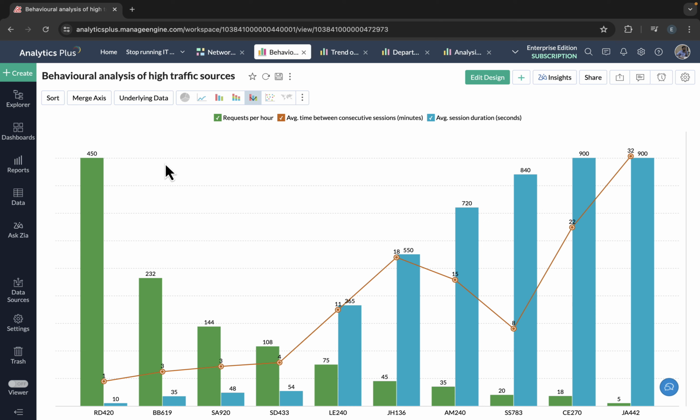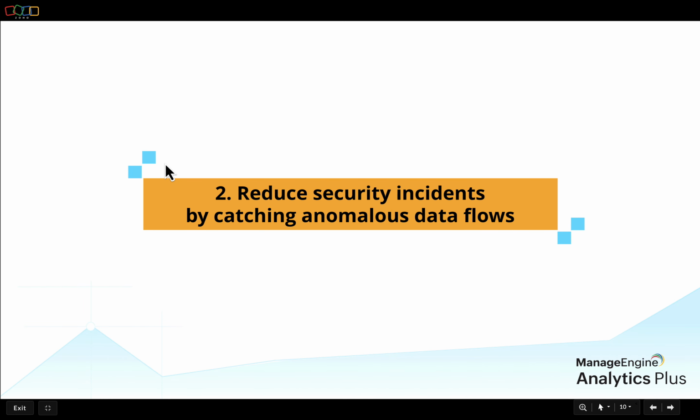Now let's move to the second strategy that we'll be discussing today. Having addressed the strategies that prevent network congestion and also safeguard networks against bot traffic, we will now shift our focus to an even more critical component of any organization's IT infrastructure, which is data.